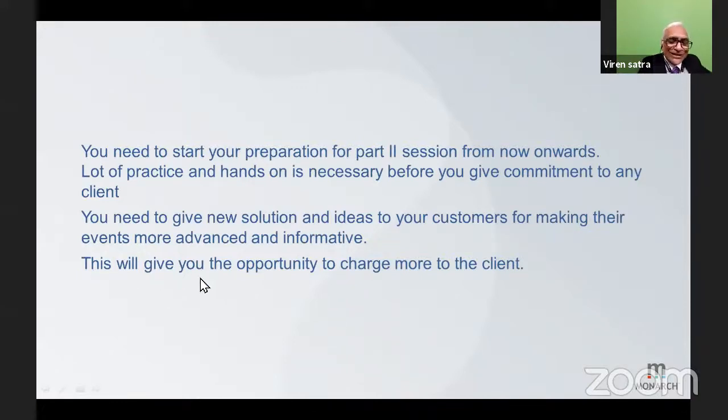Number two, you need to practice, because this is a completely new experience for all the users. Once you buy the product, we'll give you complete training in detail, and you can practice and be ready for the coming season. And you can offer customers a new item, and you can charge more to the client.